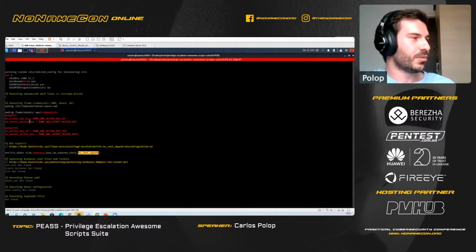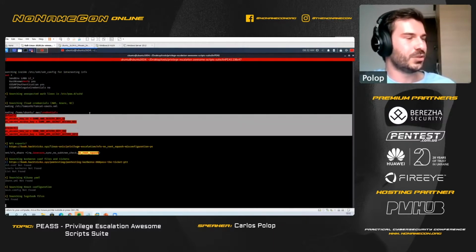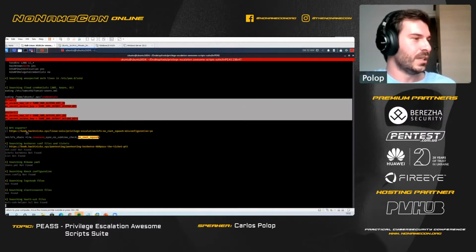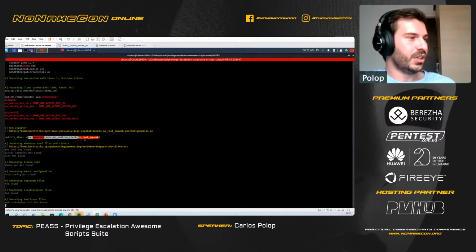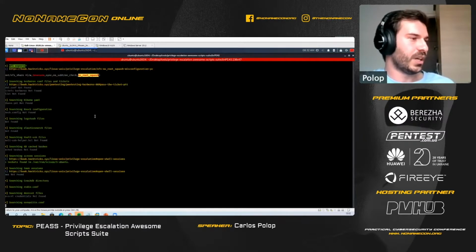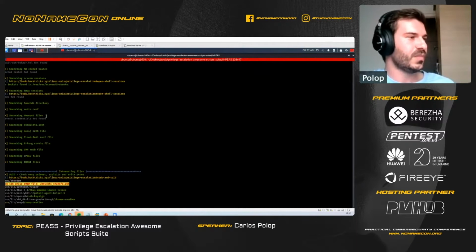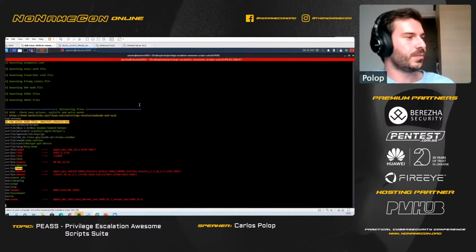We will also look for some cloud credentials. This is very interesting because you may be able to access some cloud account, and there is always a lot of information inside there. We also check the commonly known privilege escalation method of NFS export. Well, and a bunch of information about software, specific software.